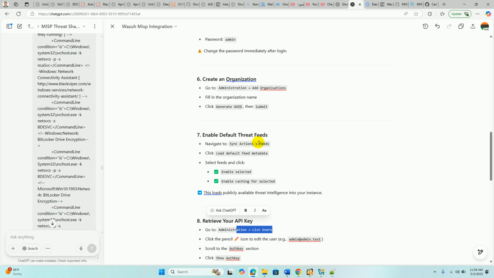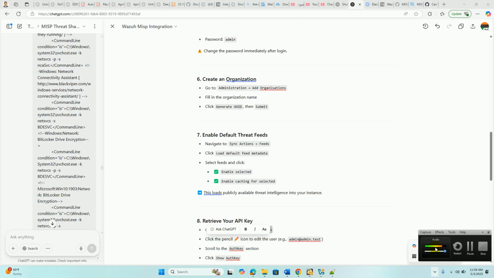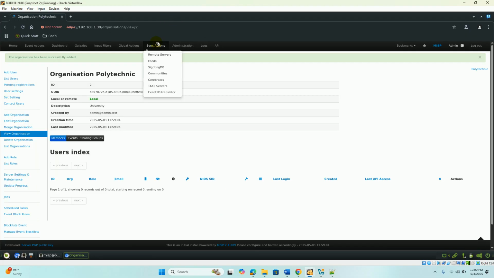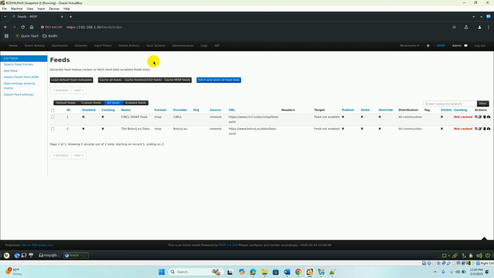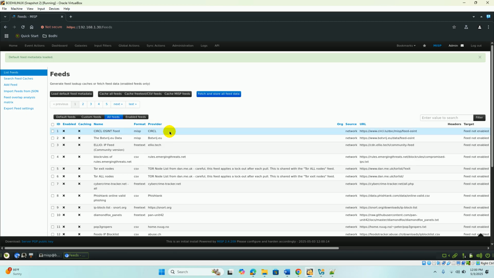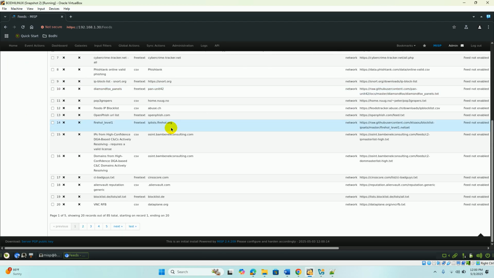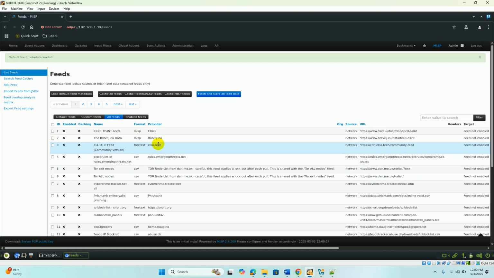Enable default feeds. Navigate to sync actions, feeds, load default feed metadata. So here you can find sync actions, feeds, and load default feed metadata. So we click this. Okay, very good. We are able to find the intelligence feeds.